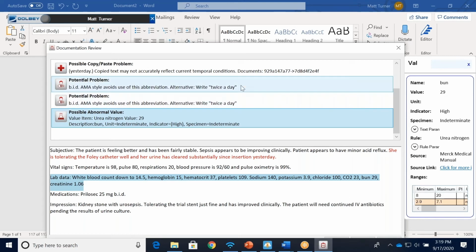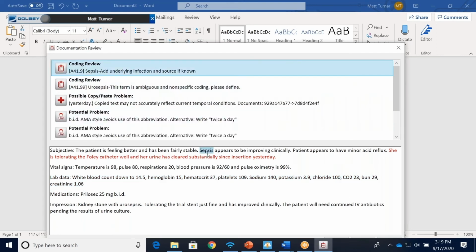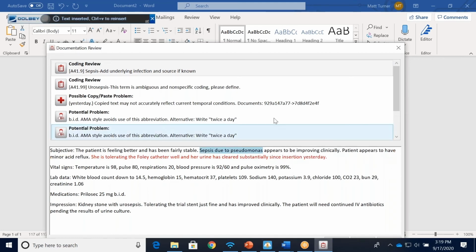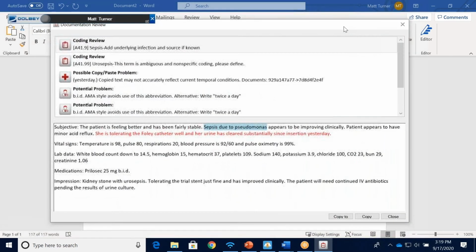Now, if I wanted to go back to the top and show you how to fix one of the things that's been brought to my attention, I highlighted the sepsis due to Pseudomonas. All right, so now I've made that change.